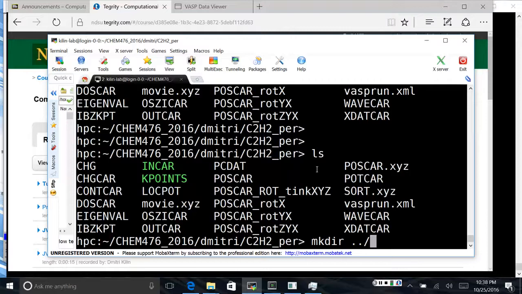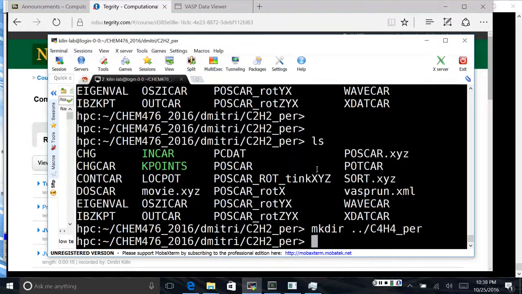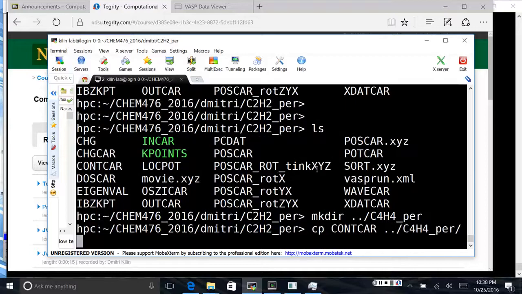So I will call it C4H4 periodic. Created directory. Now I'm going to copy there the output of this calculation. So I'm copying there the CONTCAR and immediately renaming it into the POSCAR.